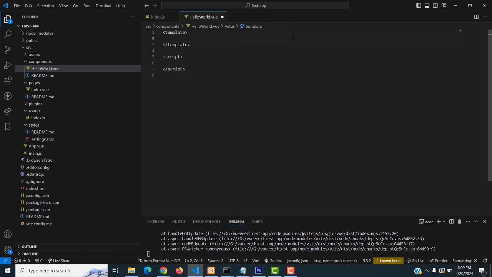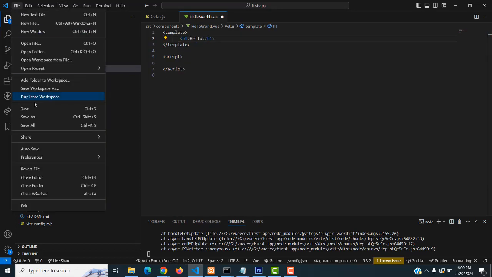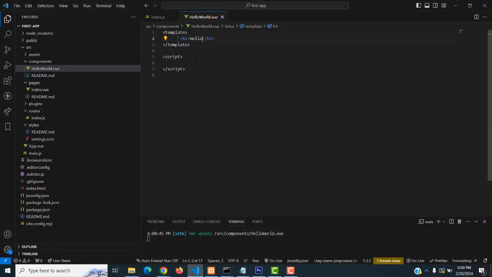Now here I'm going to write an h1 tag, hello. File, save all. Now bring back to the application. Now you can see the hello is displayed, right? If you have nothing included, it shows the error. Now we have included the text to display. I gave hello here, that's why hello has been displayed on the front page.